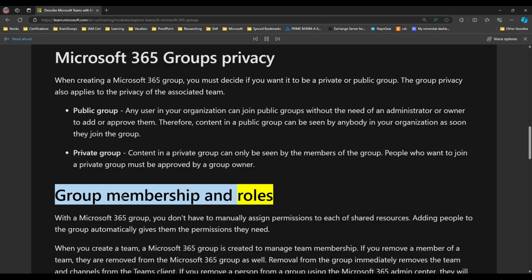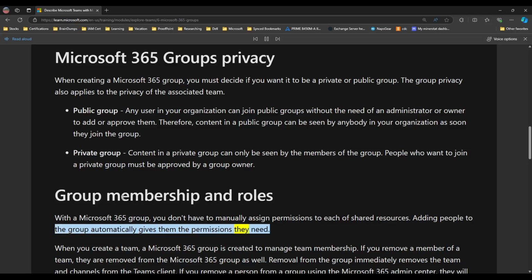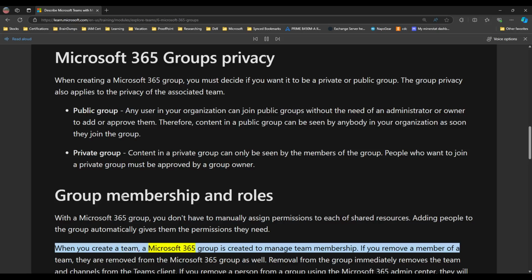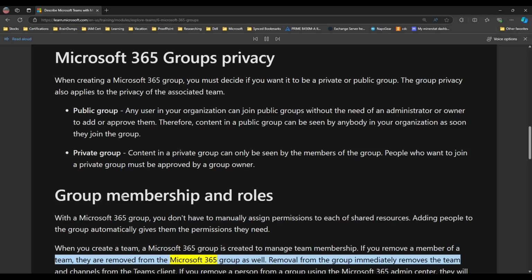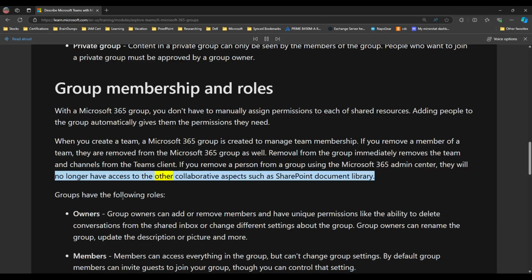Group membership and roles. With a Microsoft 365 group, you don't have to manually assign permissions to each of the shared resources. Adding people to the group automatically gives them the permissions they need. When you create a team, a Microsoft 365 group is created to manage team membership. If you remove a member of a team, they are removed from the Microsoft 365 group as well. Removal from the group immediately removes the team and channels from the team's client. If you remove a person from a group using the Microsoft 365 Admin Center, they will no longer have access to the other collaborative aspects such as SharePoint document library.